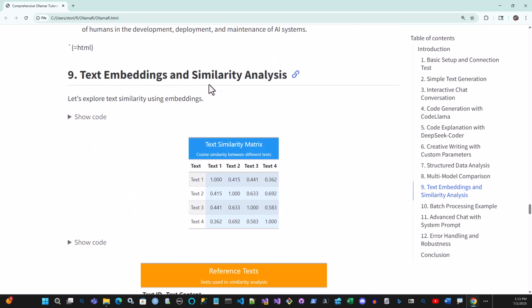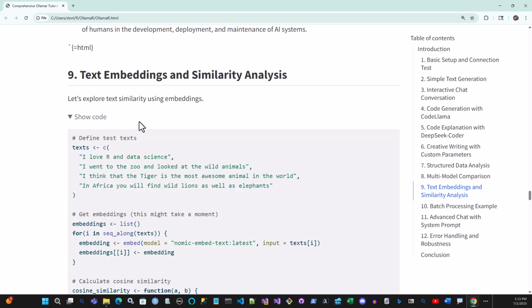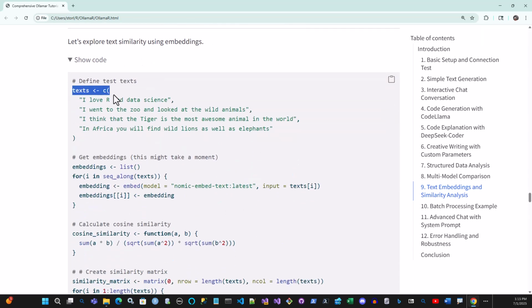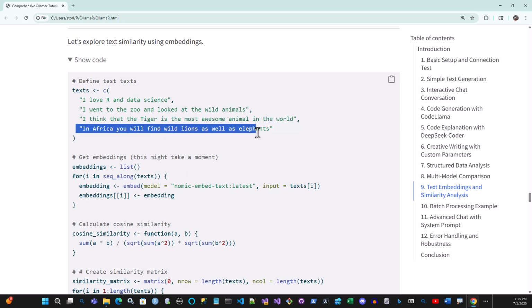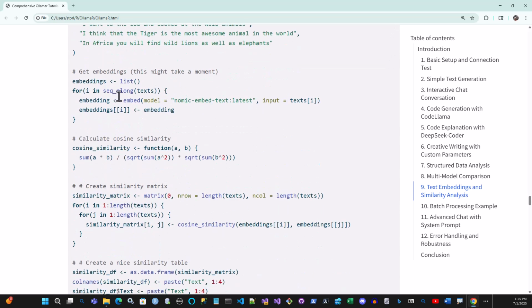Okay, text embedding. This one is interesting. So if you look at it here, I create some texts. I have 4 sentences. I love R and data science. I went to the zoo and looked at the wild animals. I think that the tiger is the most awesome animal in the world. In Africa, you will find wild lions as well as elephants. Now, what do I do with this? Because I want to see how close the embeddings are going to be when you actually run this, to figure out the similarity between these sentences. So how do you do that?